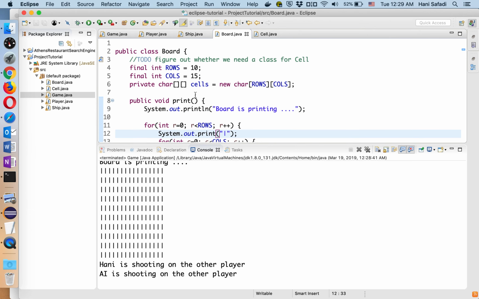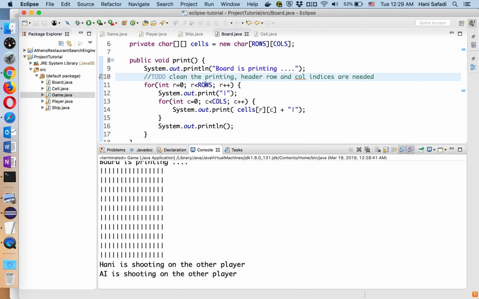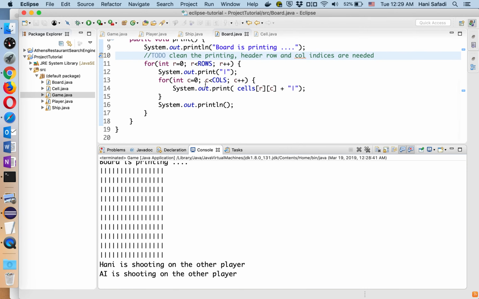So of course, finish or clean the printing, header row and column, and this is needed. So just add another item to my to-do list for the future. Okay. All right, so that's kind of progressing. It's looking good so far. So we know now how to print the board, right?